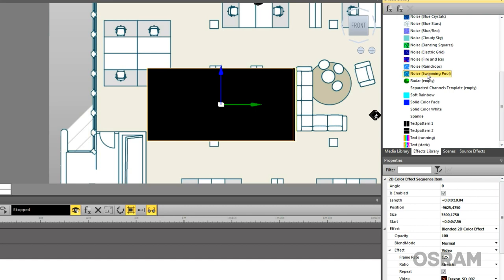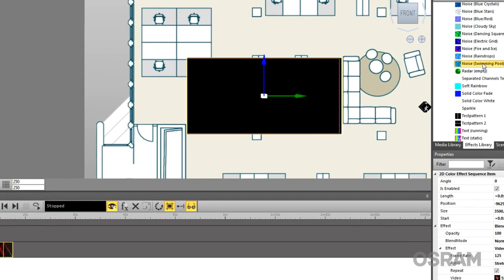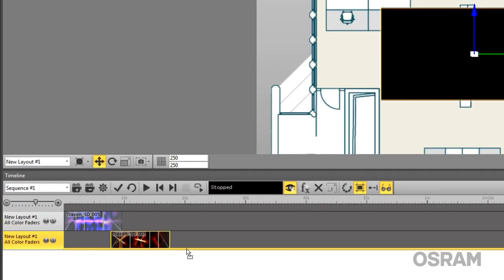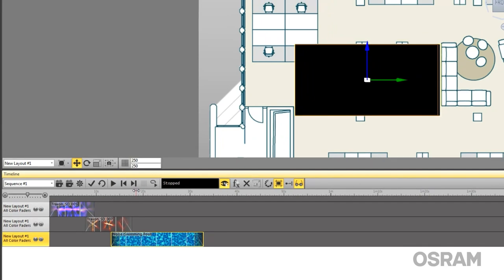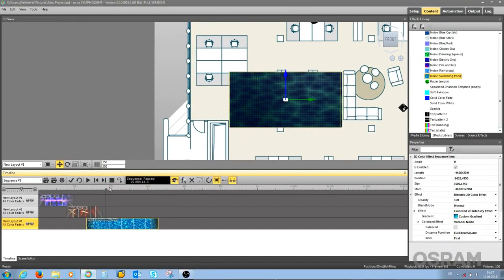So if we want to do something water-like, we have this noise swimming pool called effect. We can drag and drop it to a new area, and you can see it's very waterish, very water-like. We click onto that area on the timeline, push play, and you can see it's a beautiful water effect replayed on this area here of the installation.